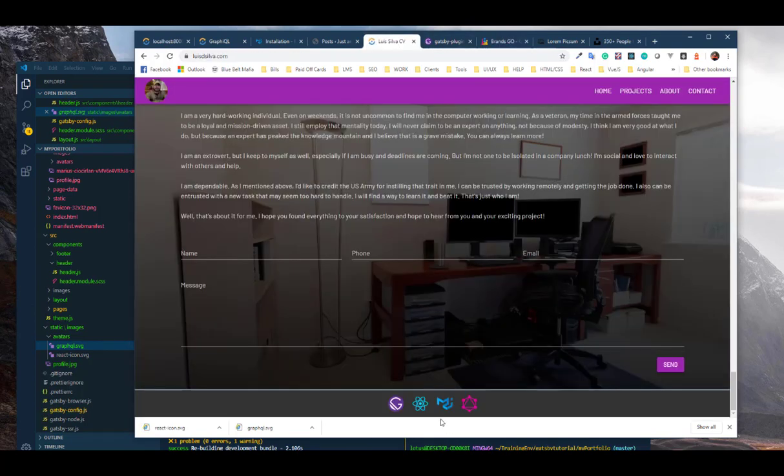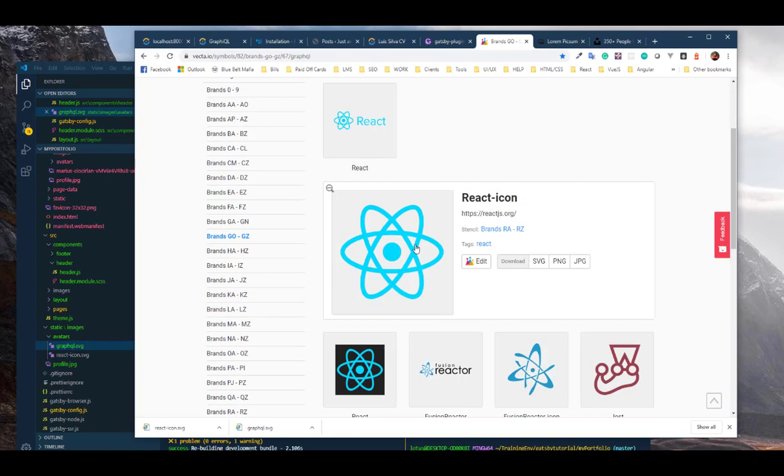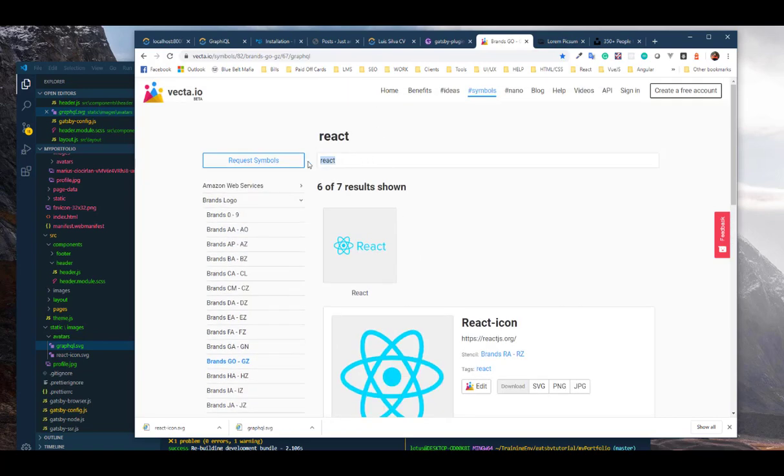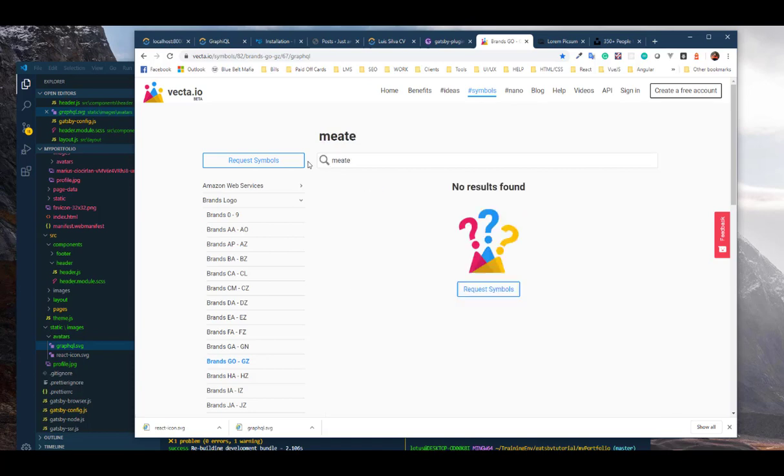The next one is going to be Material UI. I don't think they have this one, but I'll show you how you can get it. Let's see, Material. That is completely wrong.